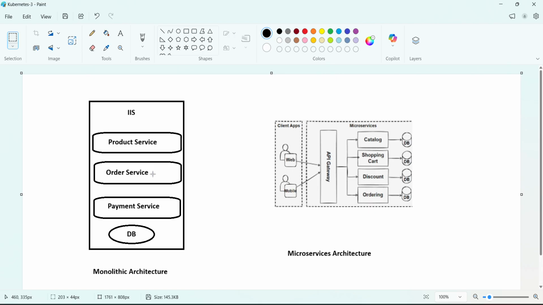So here what we are seeing is that in this application, the maximum load is going to the product service, and the order service and payment service are a little bit relaxed. Due to some reason, the product page is taking more time to load. Why? Because there is more load, more traffic on the product service, so the page is taking more time to load.